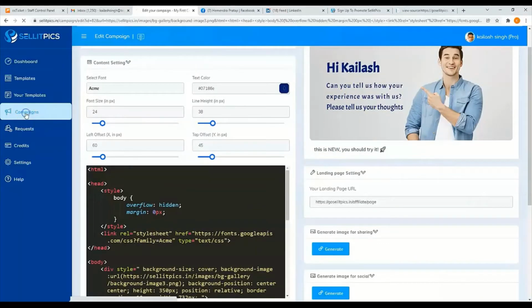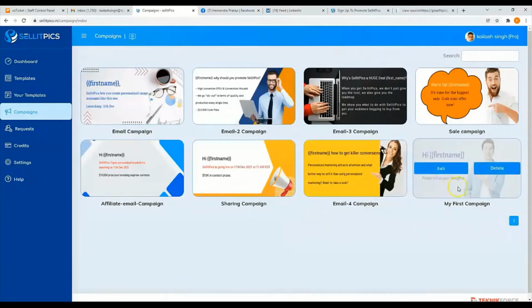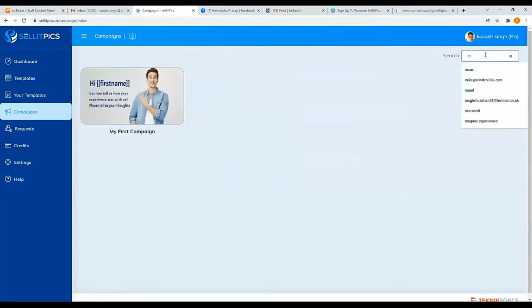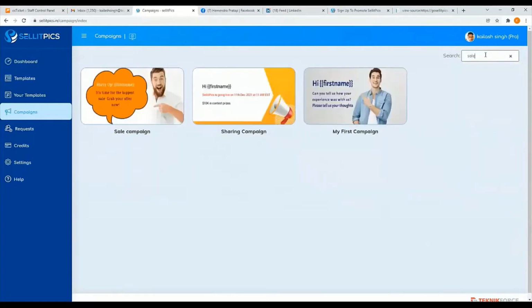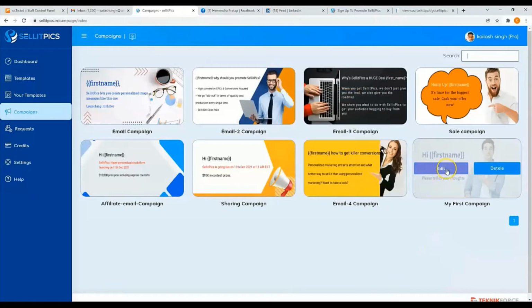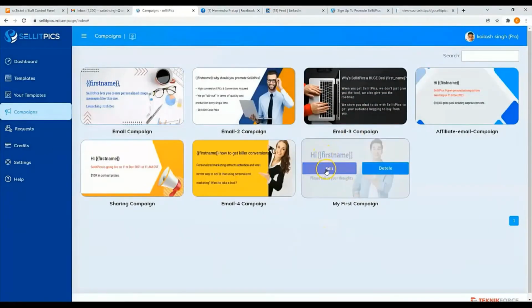Now going back to the campaign section, you will now see it was added here. If you want to search for a campaign specifically, you can just type in the campaign name in the search bar. And for your convenience, we have a button here to our tutorial videos for Sellitpics. So if you ever need help, just click on this button. And from here, you can further edit your template or delete your template. Now let's edit some more.